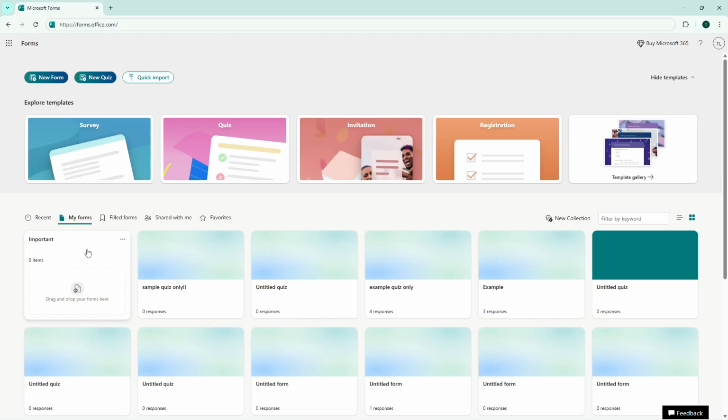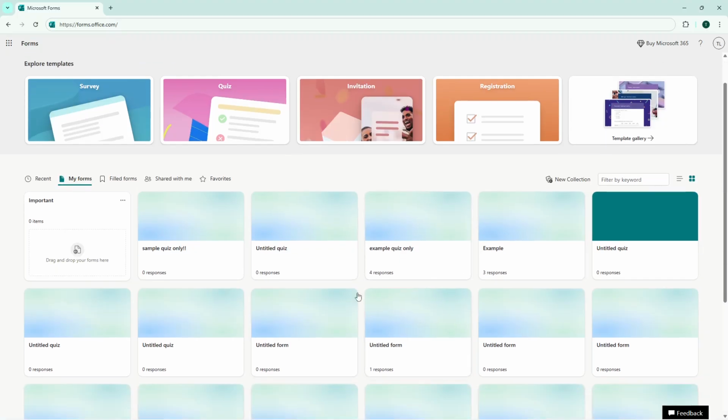Now that you've created your collection, it's time to move your forms into it. There are actually two methods you can use to accomplish this, and I'll walk you through both. First, locate the form or quiz you want to move. Hover your mouse over it and you'll notice that three dots appear.